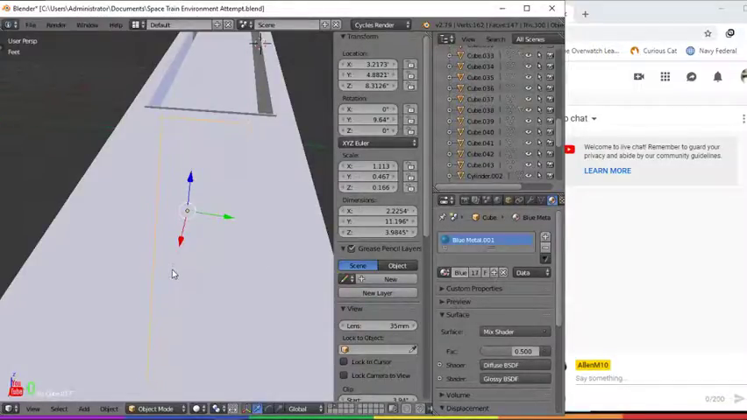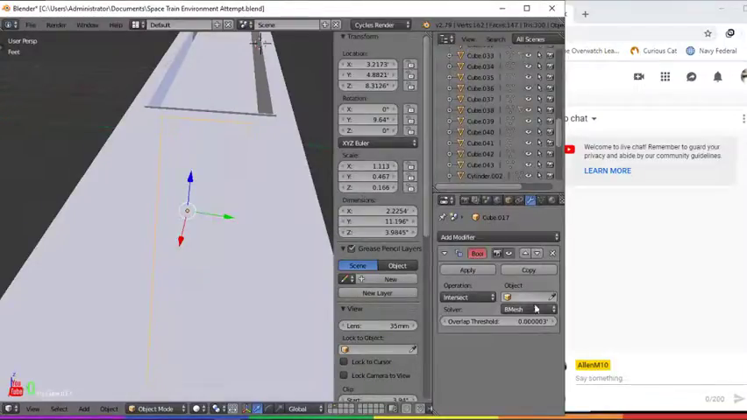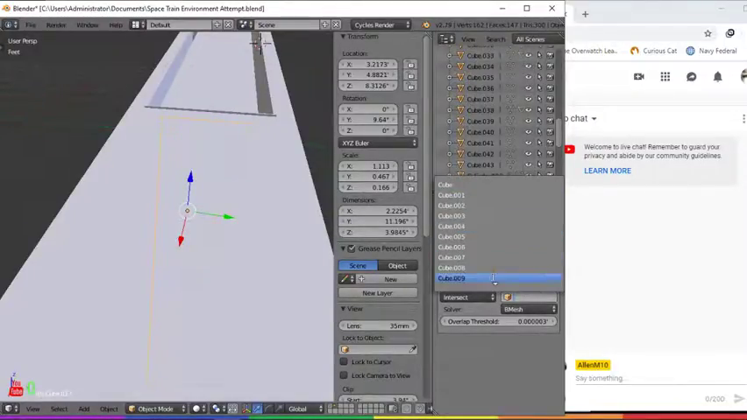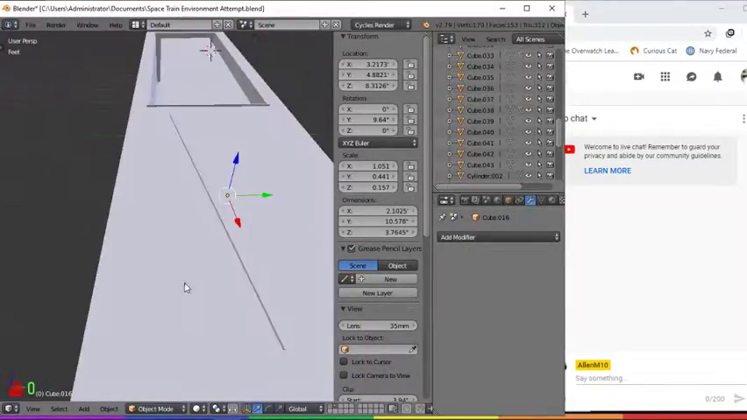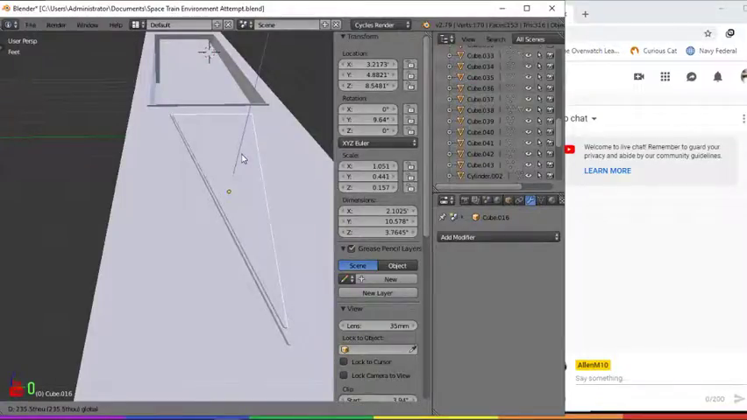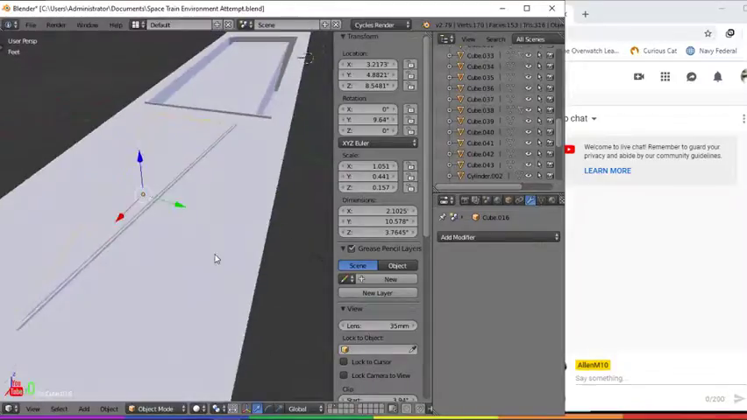This is cube 17 and cube 16. I want 17 to be dissected horribly by cube 16. Wait, cube 16, you need to be just above it. There you go, buddy. Actually, you need a little more than that.